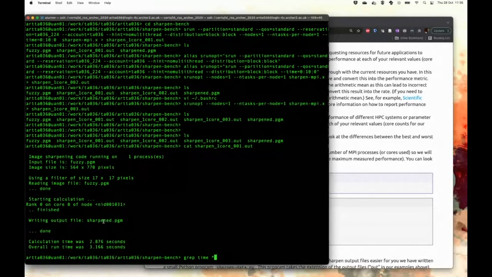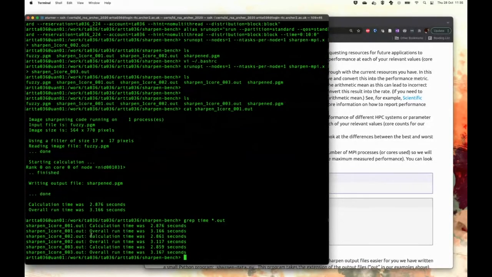Star that out, which gives us all of our output files. And you can see here we've got 0, 1, that's our first run, 0, 2, our second run, 0, 3, our third run. Our lowest overall runtime is from the second run here. But the lowest overall calculation time is actually from the third run here.